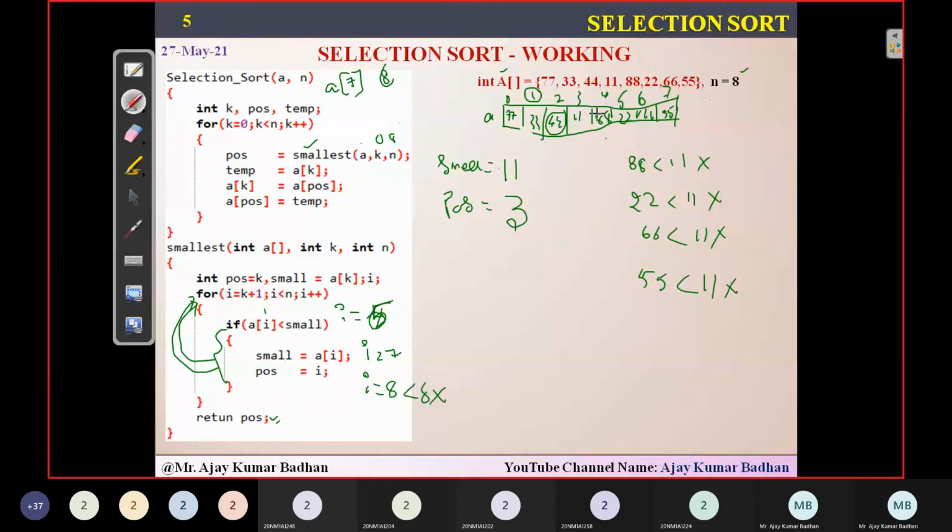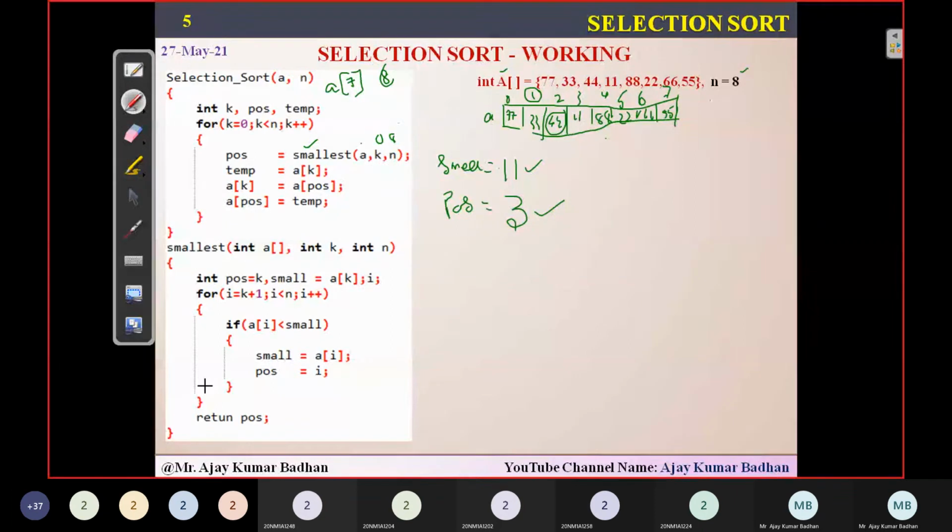And since we are trying to get the position from this, the position 3 will be returned. You can see a return position. What is the position here? 3. Now this 3 will be transmitted here. So now this time you got position equal to 3. Now what we need to do? We need to swap the first element, I mean A of 0, with A of 3. That is what we are doing.